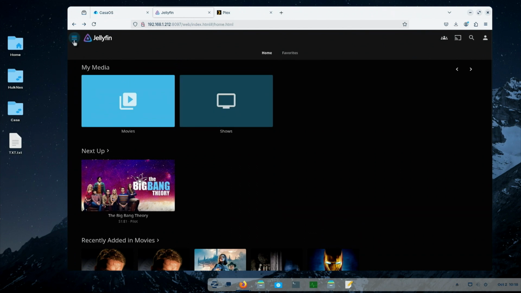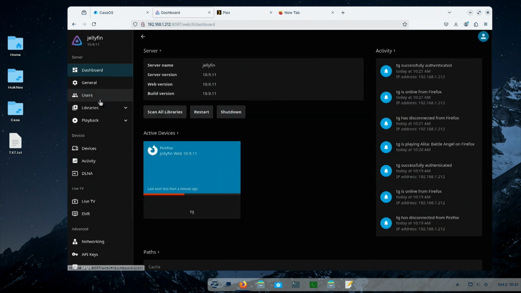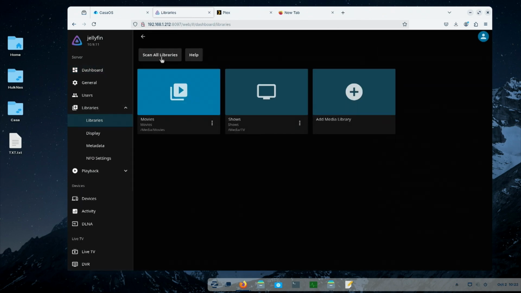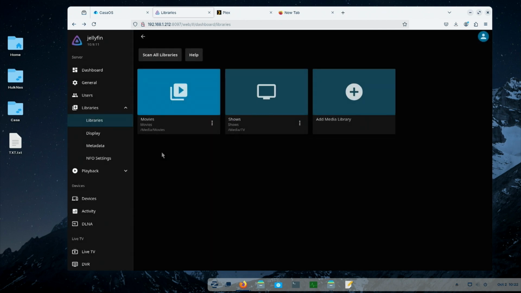So let's just go into the settings real quick here. So there's the dashboard and then there's settings. I just want to show you the dashboard really quick. The dashboard is where you go if you add a movie. You go to libraries here, you can hit scan all libraries, or you can just scan an individual library. And you can do the same in Plex. I didn't show that, but you have that same feature.